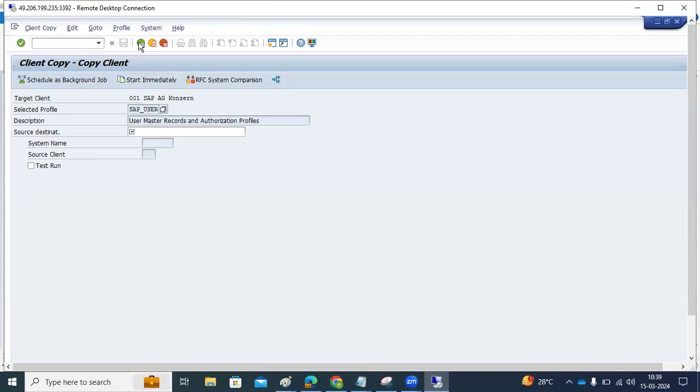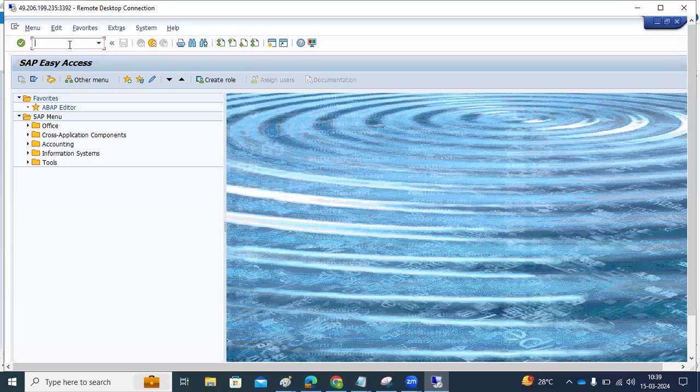Okay, sir. Thank you. Only selective, not for all purposes. It is for internal communication, when programs communicate internally. If you want to speed up that procedure, we have the option called RFC server groups in RZ12.